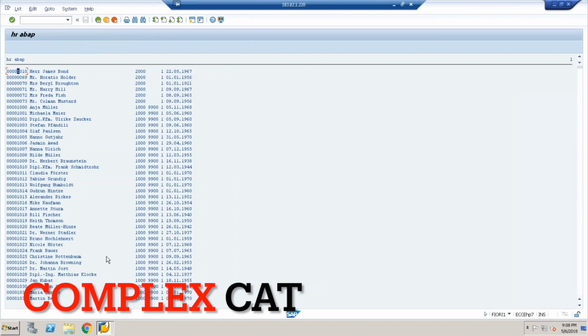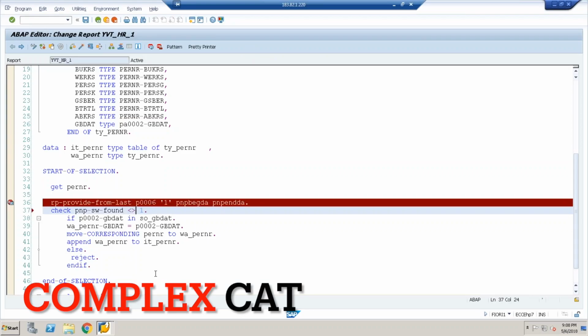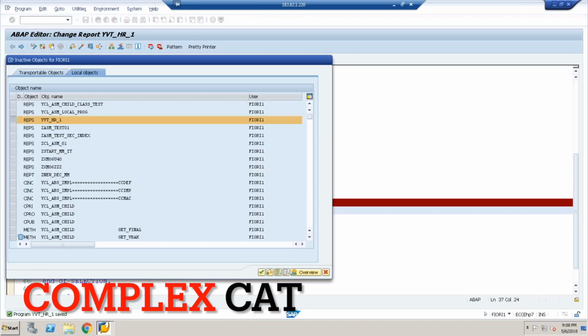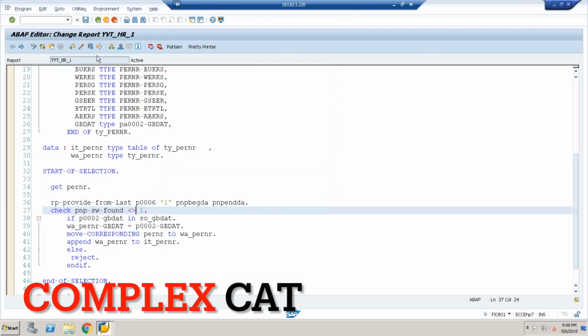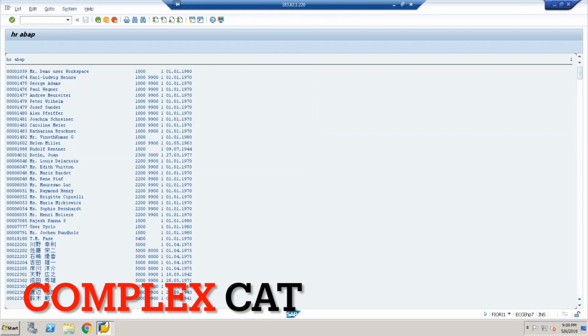Now, if you want to reverse, what I need to do, I will say not equal to 1. That's it. So this will give me all the employees who have not maintained the permanent address. Correct, right? Yeah, just execute. Give the same date range. Yeah, these are the employees who have not maintained the permanent address.